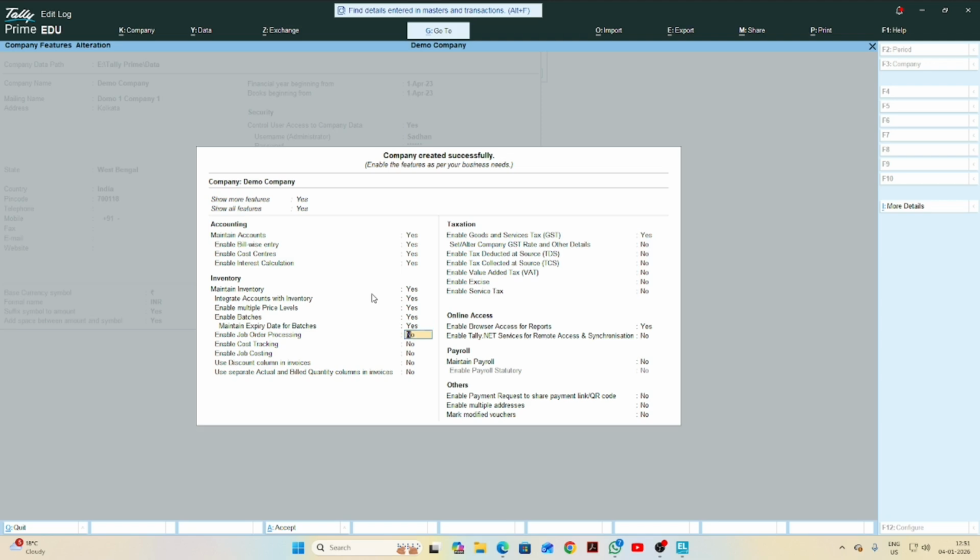Yes, yes. Enable job order processing. If you want, say yes. Enable cost tracking. If you want, then yes. Enable job costing, yes. Now it is asking for use different discount column in invoice. In invoice, if you want a separate discount column, then you will say yes. Use separate actual and billed quantity columns in invoice, then you will say yes, otherwise no.